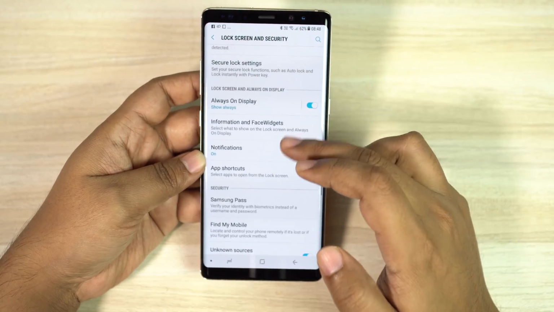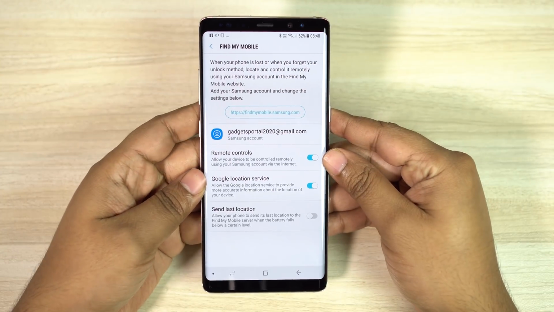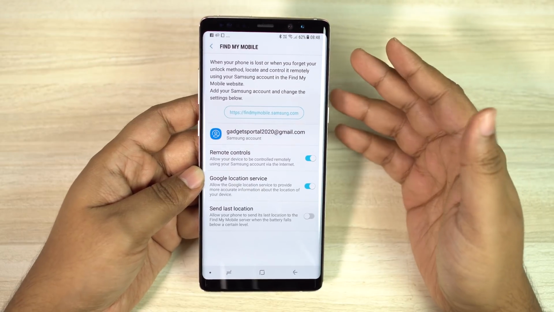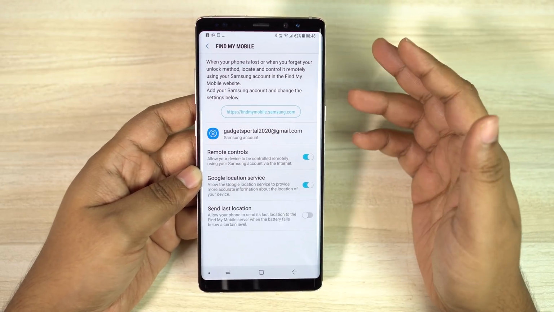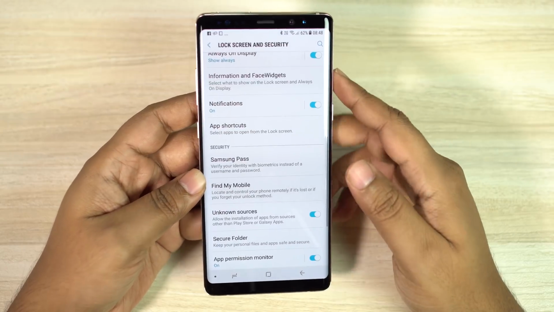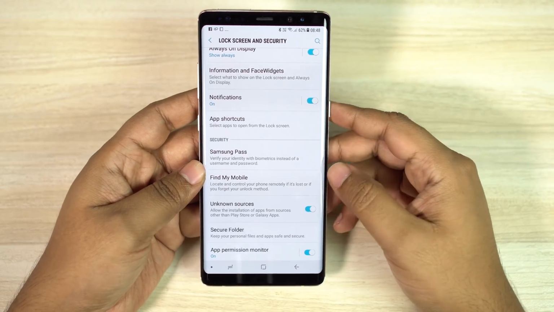For example, under lock screen and security option, you will get this Find My Mobile, which can track your device remotely and control the content, like you can delete your private data, and this also helps when you forget your unlocking method. Now the iris scanner or the fingerprint sensor is not only for unlocking the device.